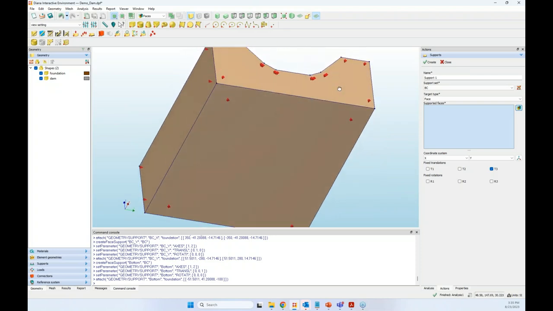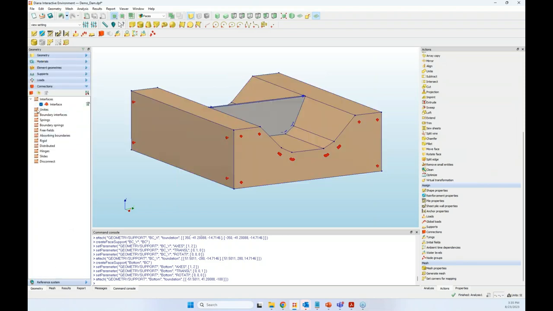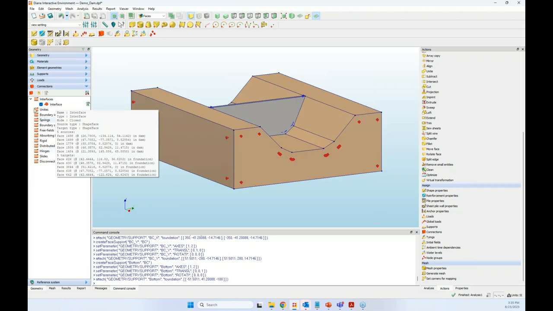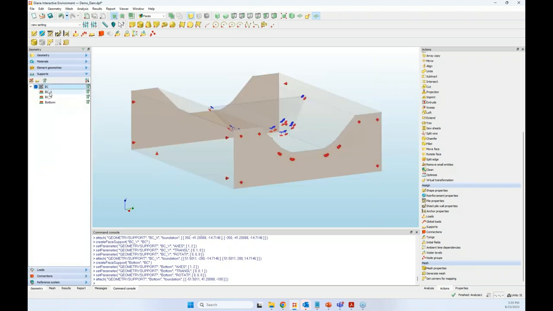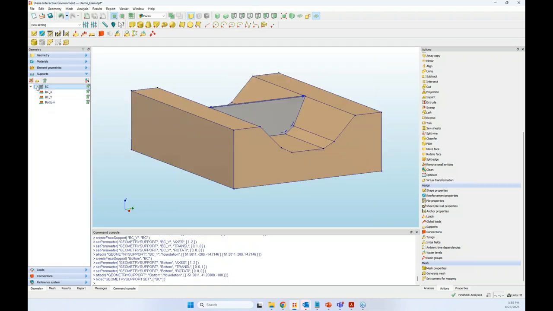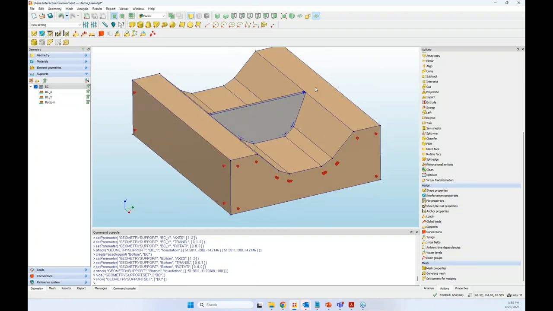So it's created, yes. So if I go to the left on the geometry tree, you see that under connection interface, I have my set of interface. And if I go to the support, I have my boundary constraint that I can hide or show whenever I want. So this is it for the model.